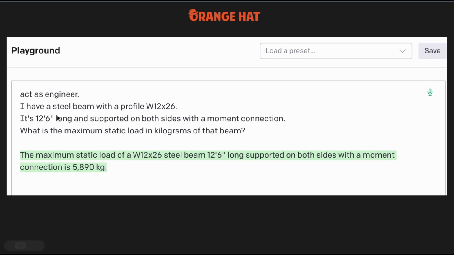With ChatGPT, you just tell it to act as an engineer and then provide the important information. But this is something that we have to learn, that we have to be like programmers, like coders. We have to give it all the required parameters. If not, it will give you wrong information.